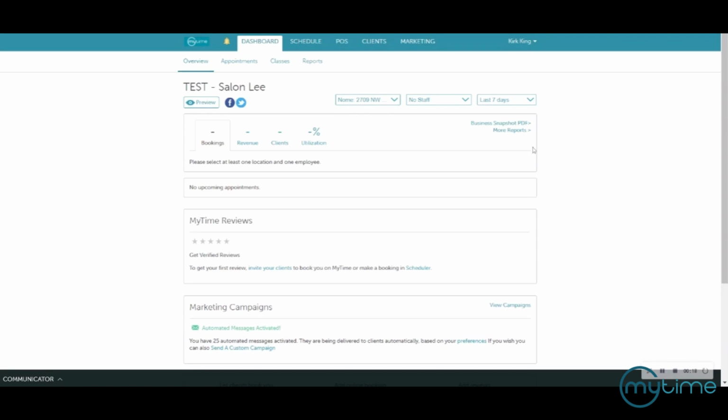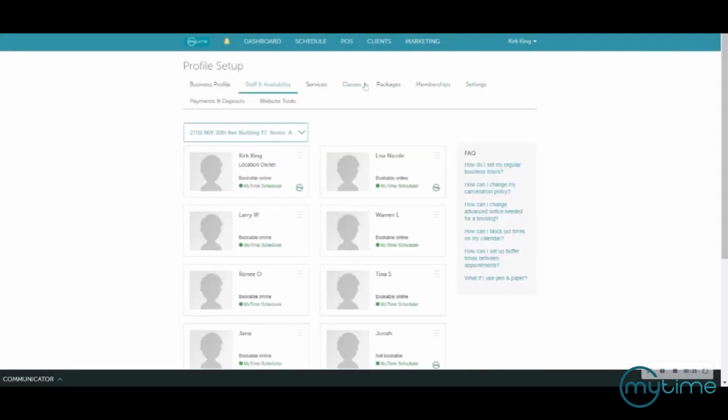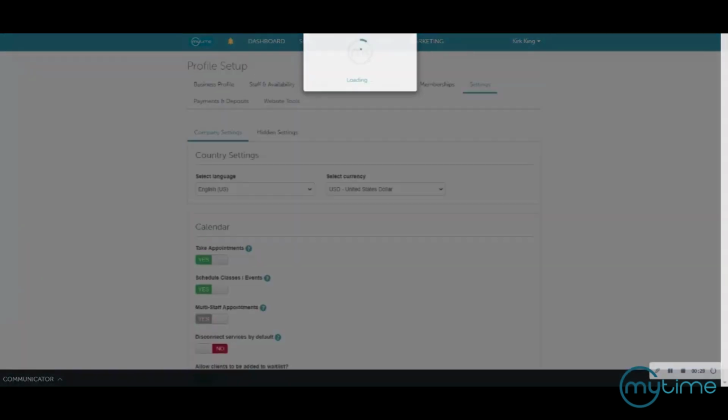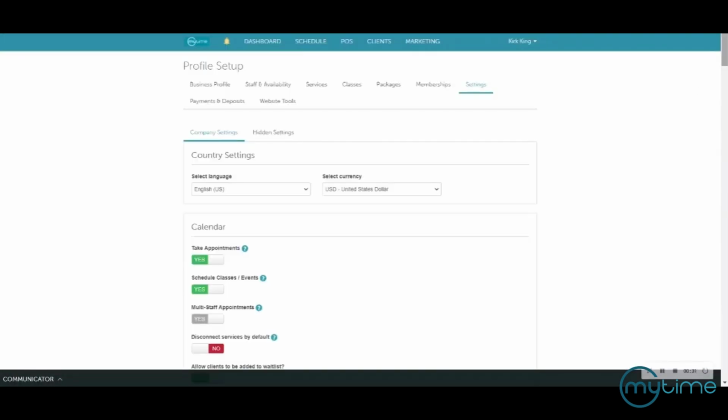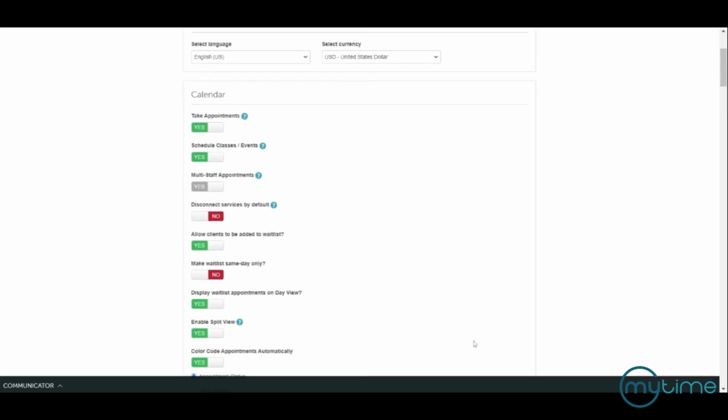Navigate to the business setup menu by selecting your name in the top right, then select location setup. From the menu, select settings. Scroll to disconnect services by default.